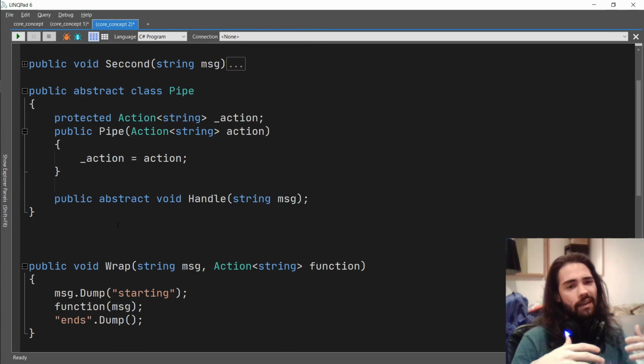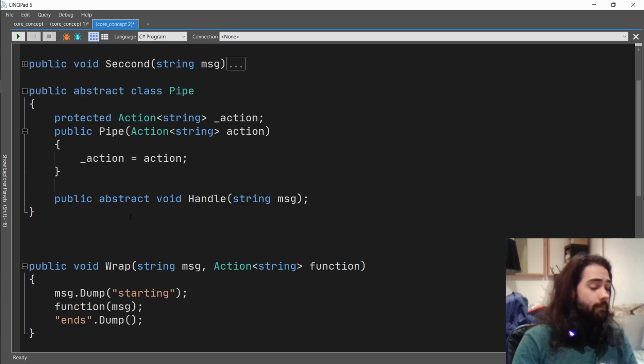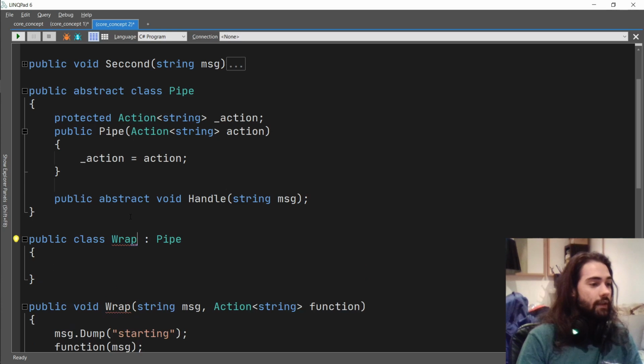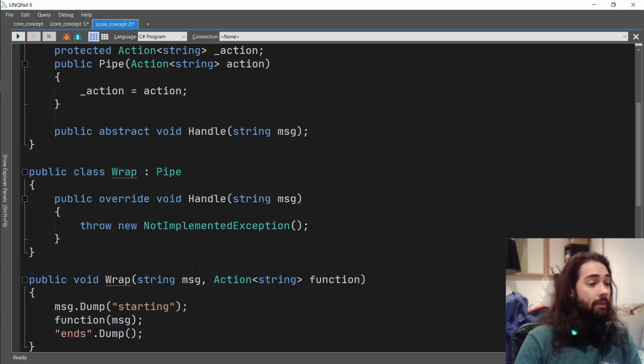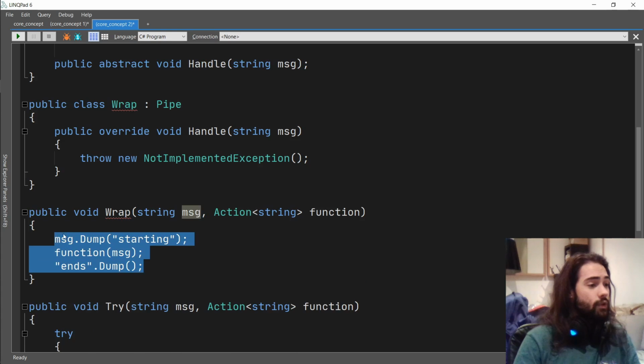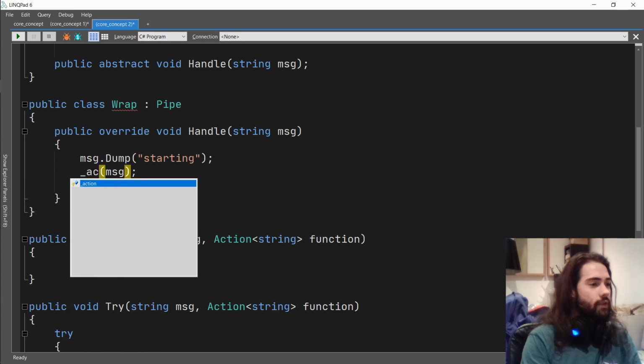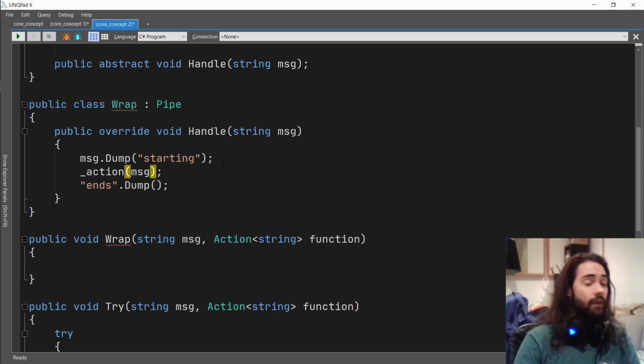Let's go ahead and implement a wrap pipe first. So let's say public Wrap, and this is going to be a class pipe. Let's go ahead and bring in our implementation. We are going to copy this bit. We're missing the function, but it's all right. We have the action here instead, which we're going to be putting into the constructor.